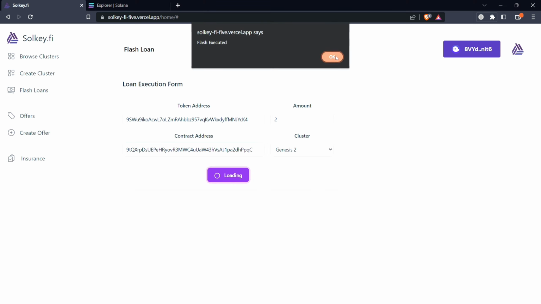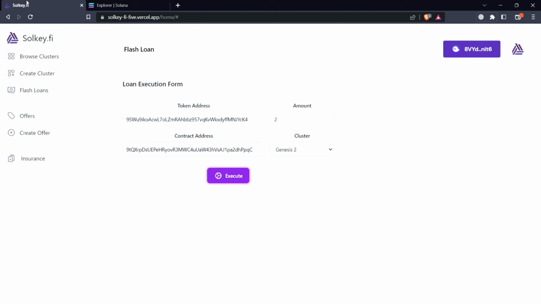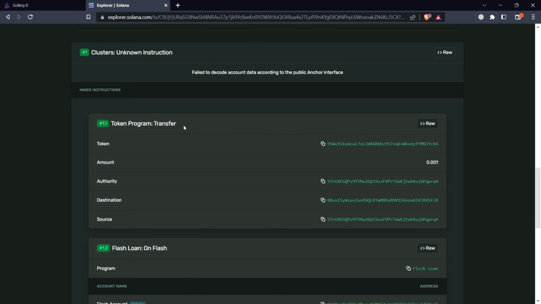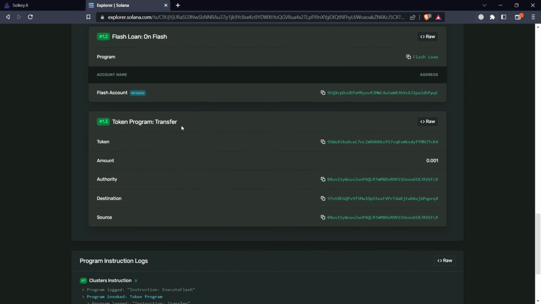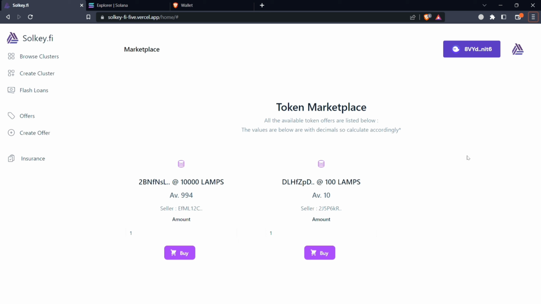And here the flash loan is executed. Similarly, you can see the transaction detail of the executed flash loan on Explorer Solana DevNet like this. And here are the transaction details of the executed flash loan through Genesis 2 cluster. As cluster itself is a token, it can be bought and sold through a token marketplace.